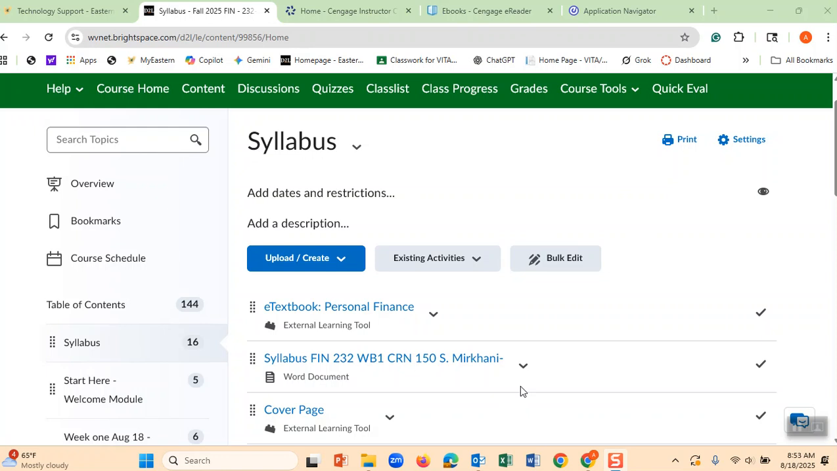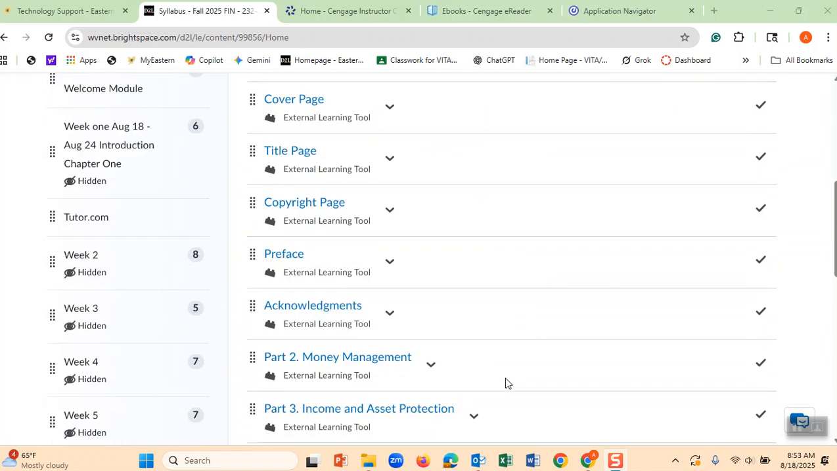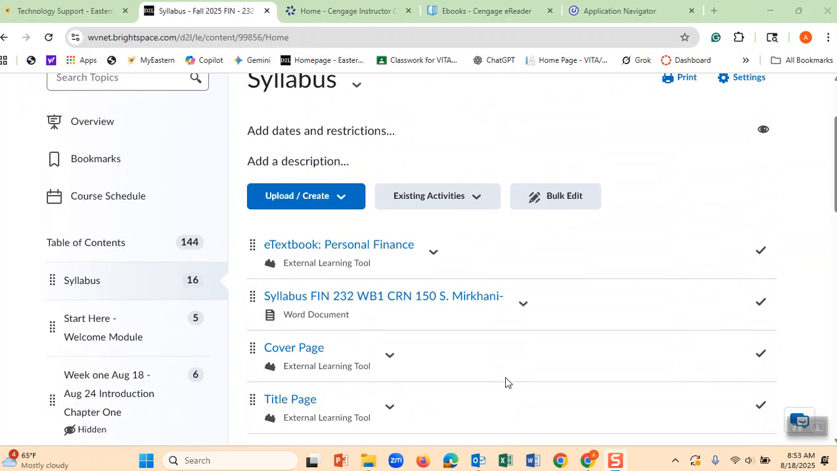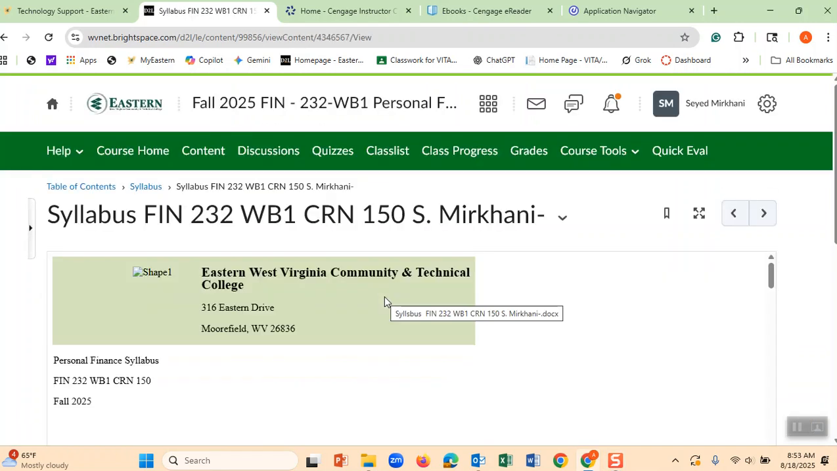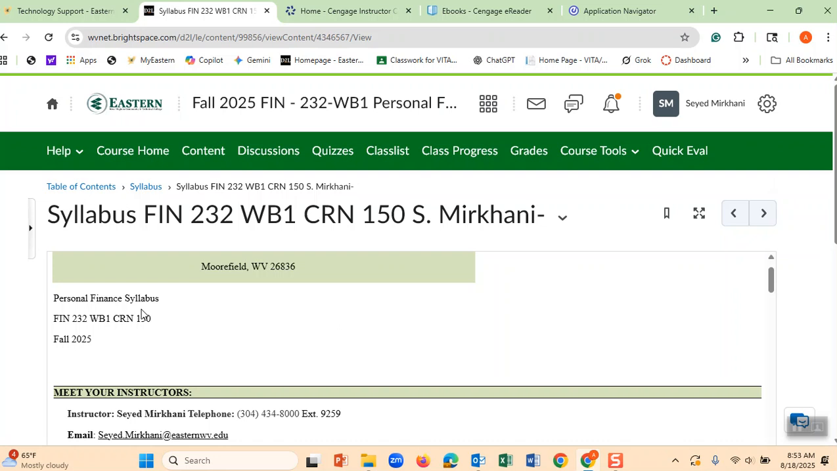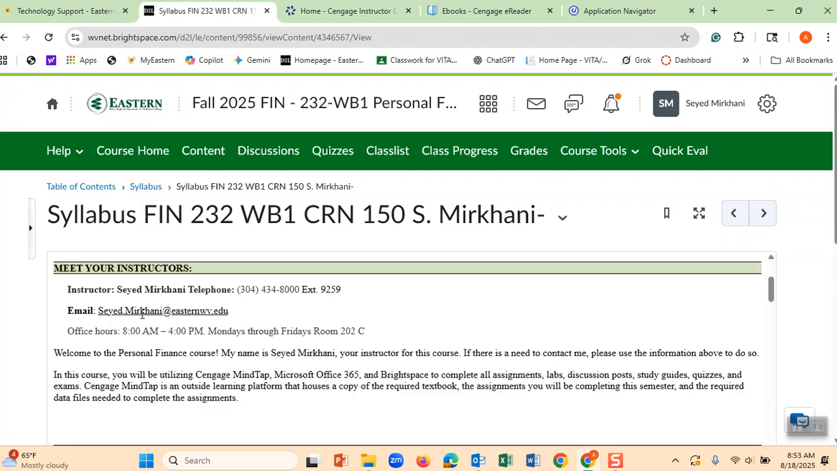I want to go through the syllabus and show some of these links and how they work. First, the syllabus, which is right here, and I click on it. As you see, this is the course syllabus. It is Finance 232. WB1 means that it's a web course, and CRN means course number, 150. This is the semester, and we come here.